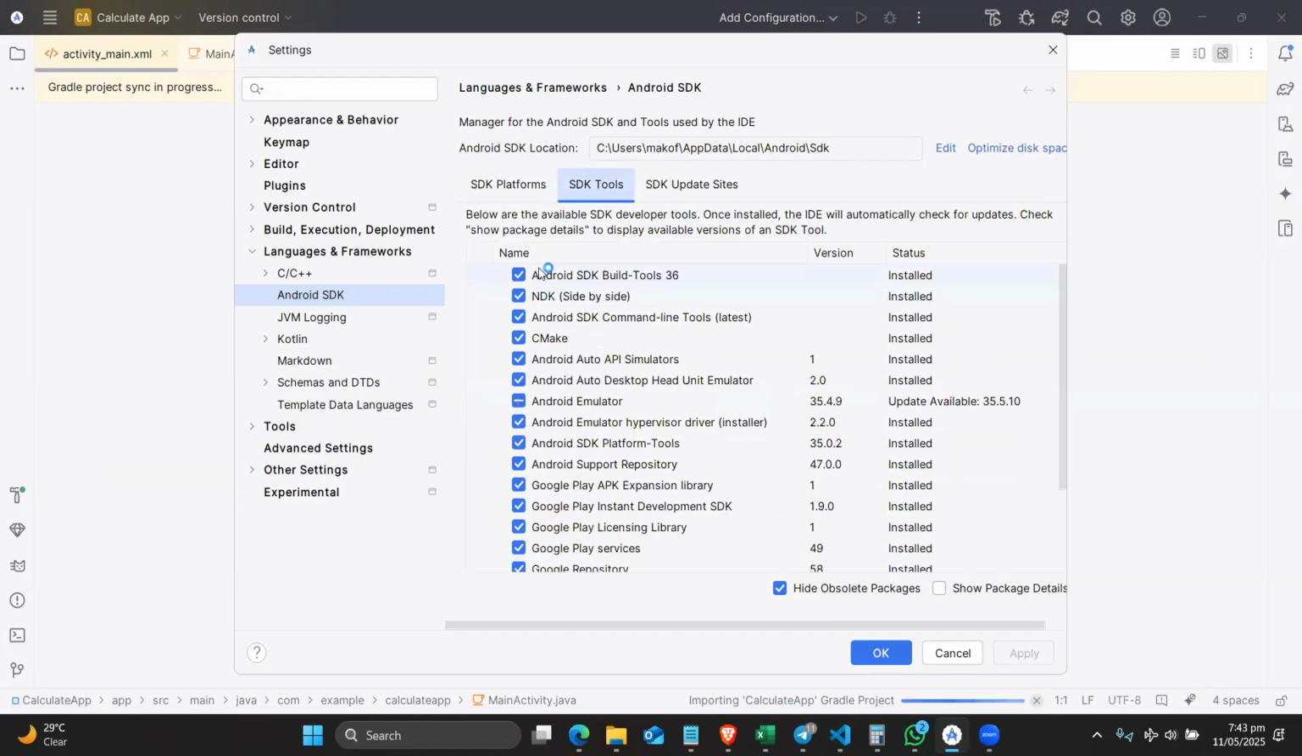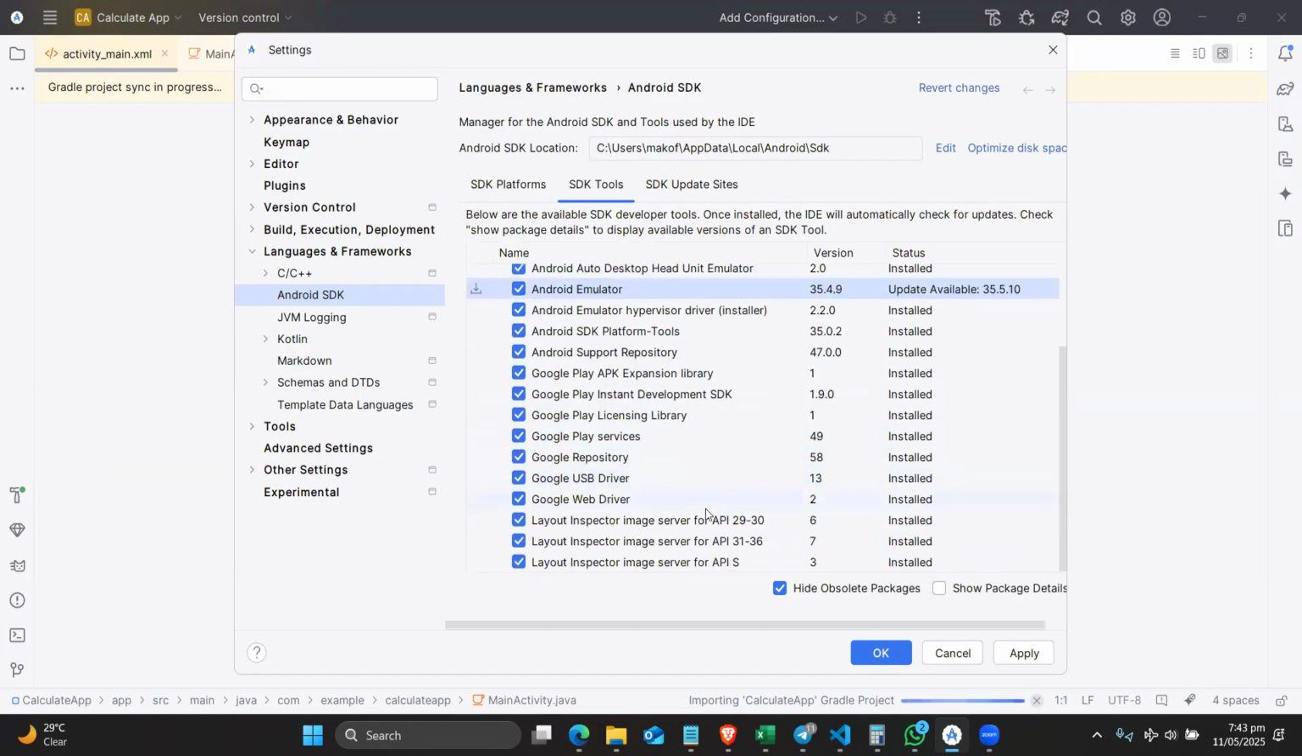Also, we have the SDK tools over here. It is very important that everything here in the SDK tools is installed. If everything here is not installed, certain tools will not be available. Hence, your Android Studio will not work well for you to code. So it means everything in this section under SDK tools, we must install it.